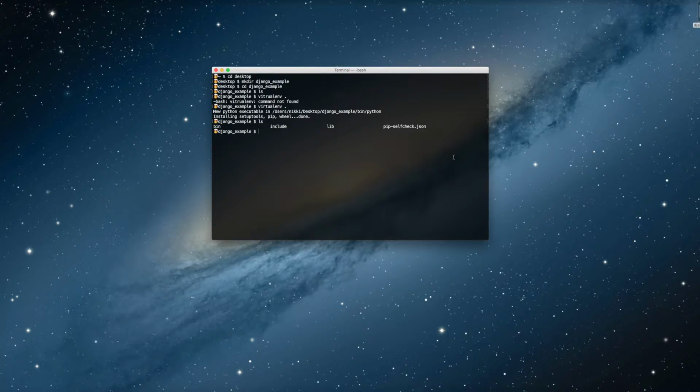Now that we have the virtual environment in the folder, we need to activate it. So we do that by typing out source space bin/activate and then hit enter. Okay, so now it's activated. I have this within the parentheses. That means that your virtual env is activated and everything's good to go.